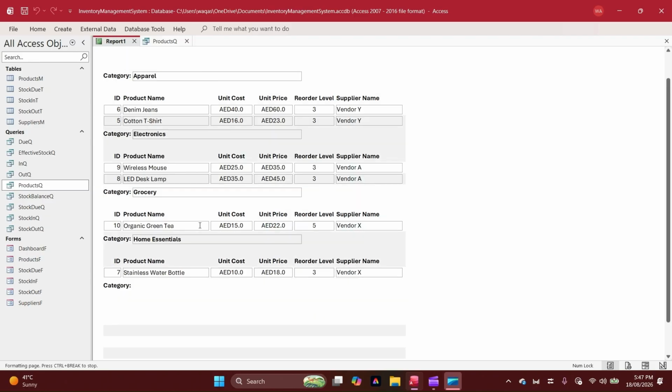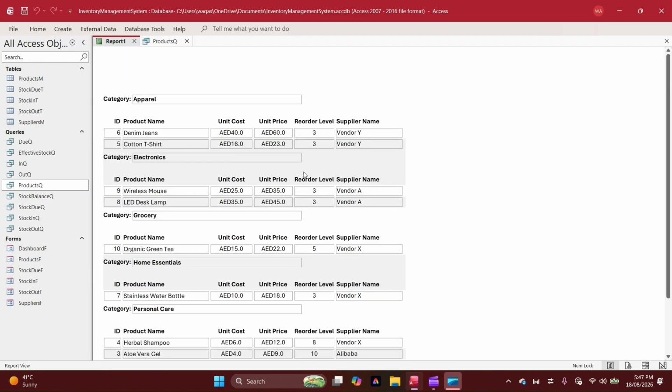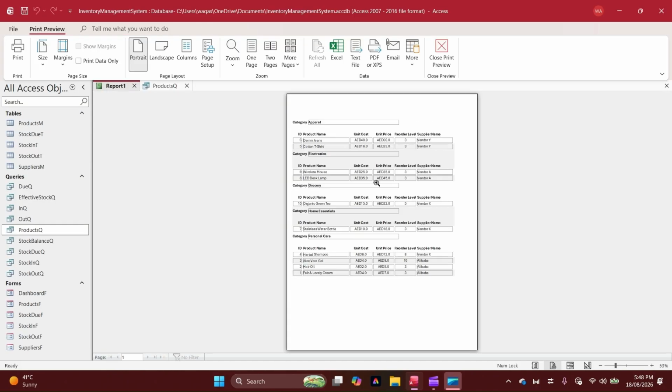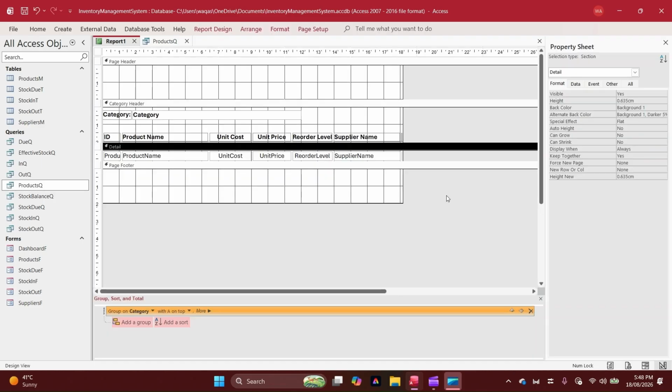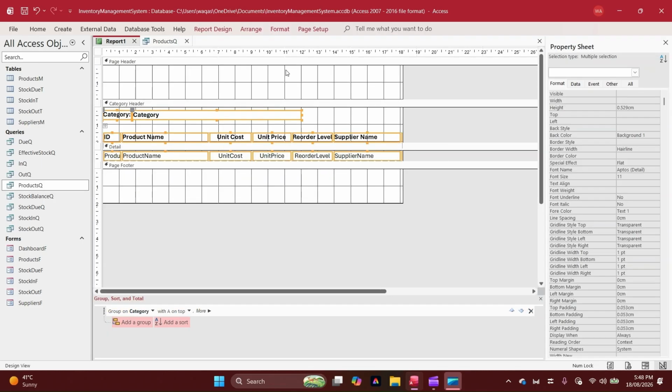Now, of course, this is not a final version. We can do a lot of enhancements here. But before I do that, I will go to print preview. So you can see that this doesn't look really nice. So we can go back to design view and we're going to fix this. So I'm going to select all of it and I'm going to go to format.